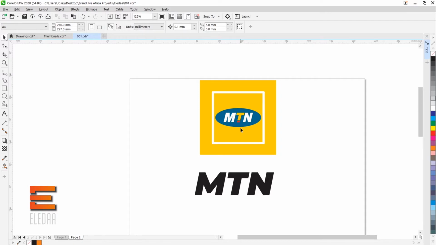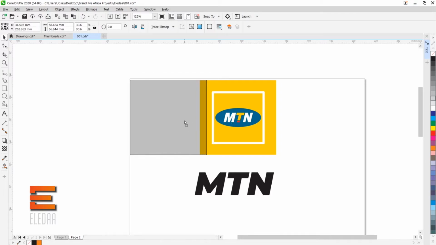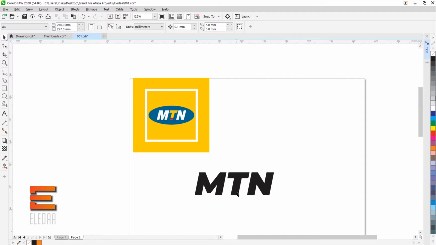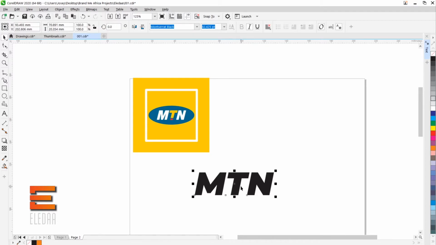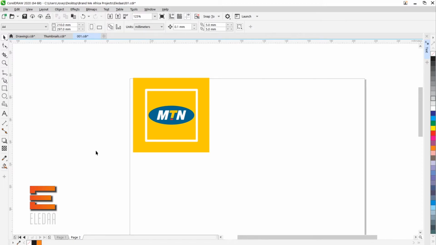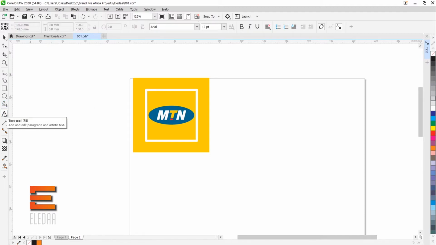And I want to draw this MTN logo here. We'll use this as a reference and we'll be able to draw our own. With all the tools I've shown you earlier, it is easier for us to do this logo now. Let's start. The first thing we do is to try and create our MTN. To type our MTN, you click the text tool, then you type your MTN.